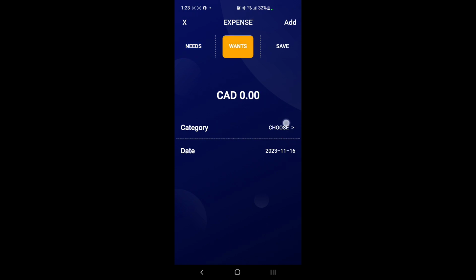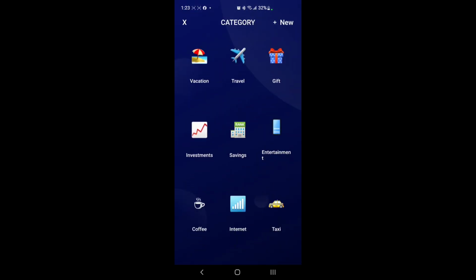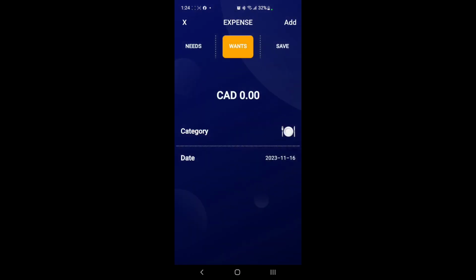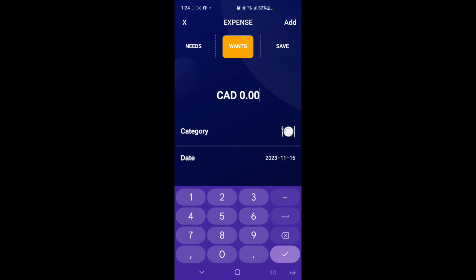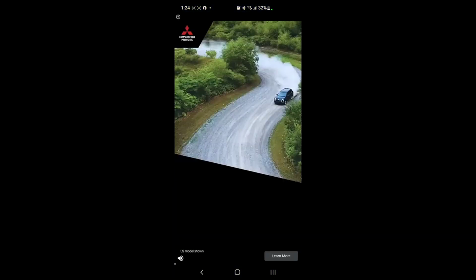Again, we're going to choose the category. The categories for the wants are the same as the ones for the needs, but we just have to choose which ones are our wants. So let's say that we went to the restaurant and that we spent $50 at the restaurant. We're going to go again, hit add.